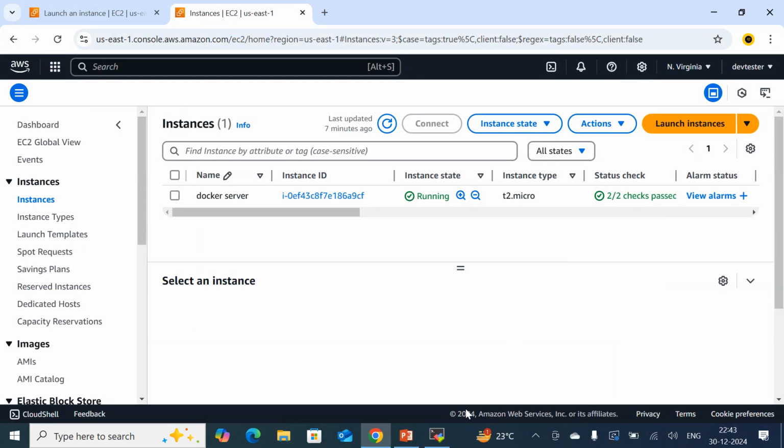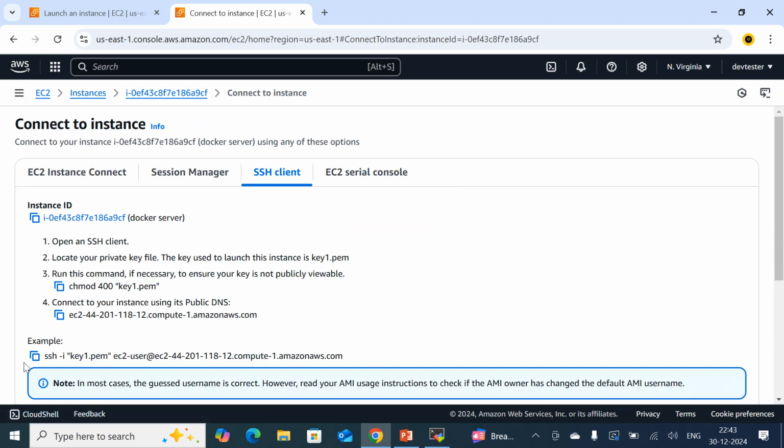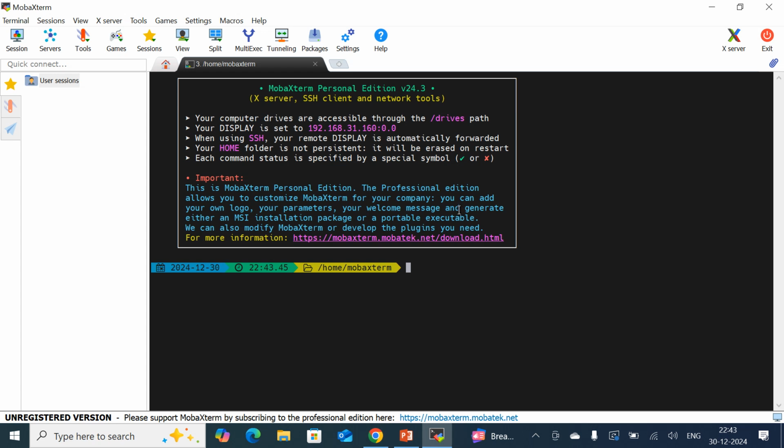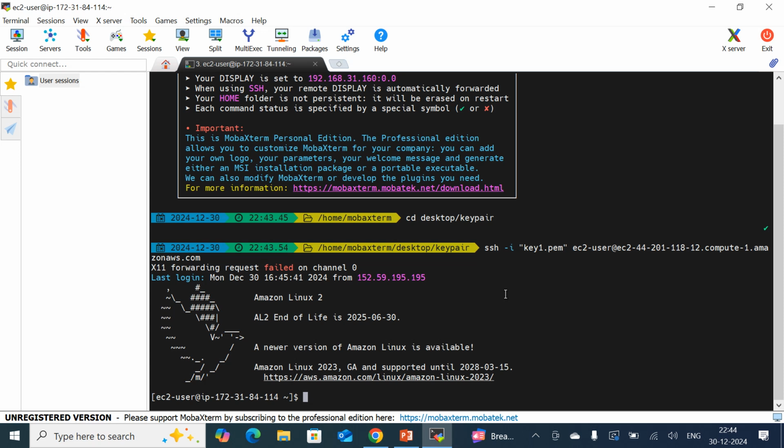Fine. I'm going to log on into the AWS console. Here I have the Docker server which is currently in the running state. I just want to connect to this server, so I open the Docker server and click on connect. Here just copy it and open the MobaXterm client, start local terminal and type cd desktop slash key pair, where my key pair resides. Enter, and copy it, enter. Just right click, then automatically whatever content you had copied will be pasted here.